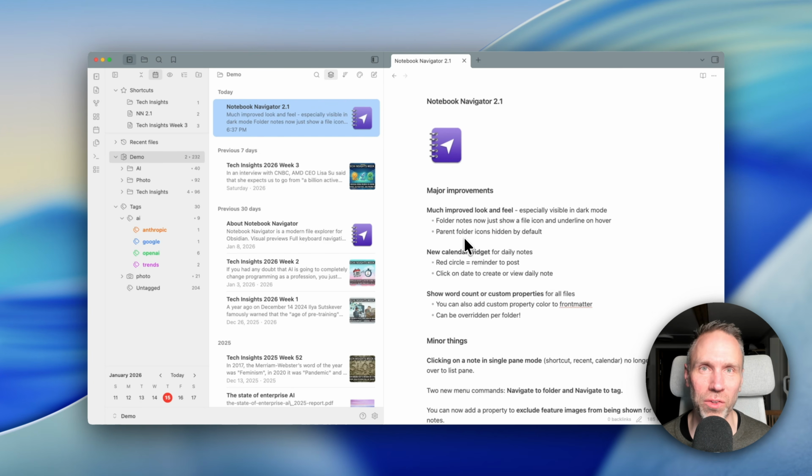In this video, I wanted to give you a quick walkthrough of all the new features and changes in Notebook Navigator 2.1, which turned out to be a quite massive release. So let's dig right in.